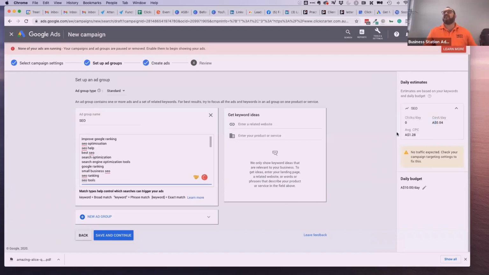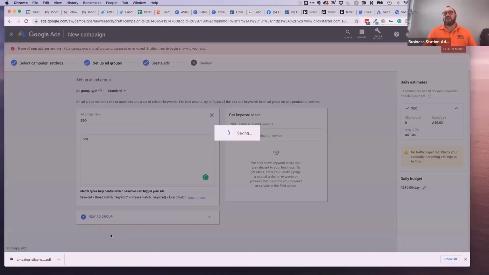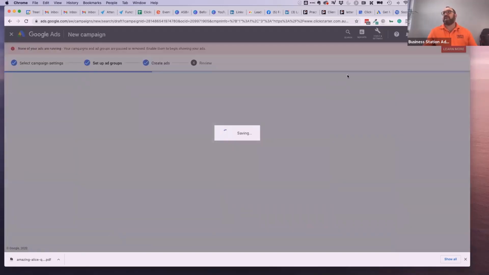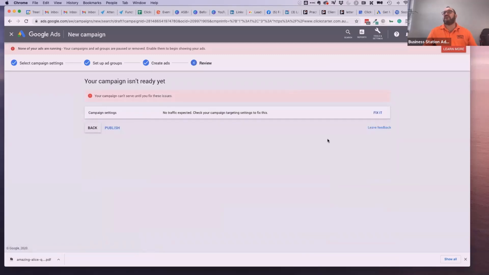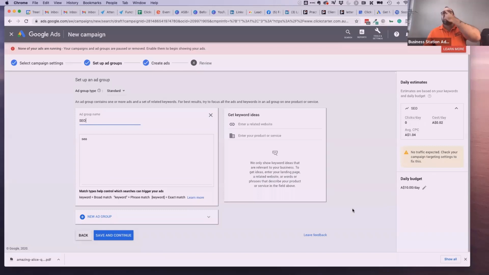I'm going to have to fiddle around until, over on the right, the estimates start matching up and delivering me some stuff, because at the moment it's not. It's too broad or too specific or something. So I'll just go SEO. Let's see what it gives me now. No, it's just not finding anything. I think SEO is a very expensive thing to advertise for. That may be what it is.